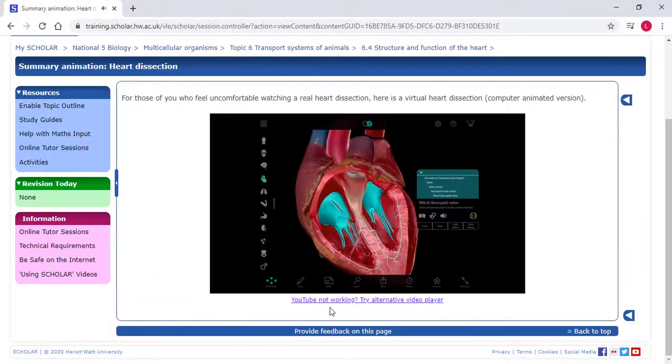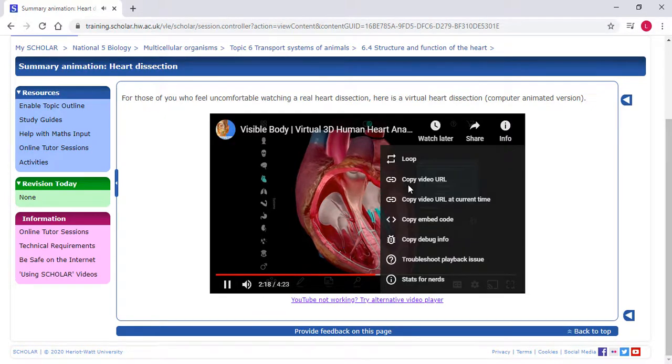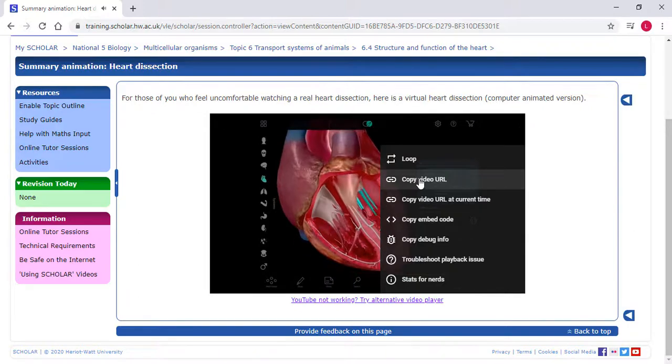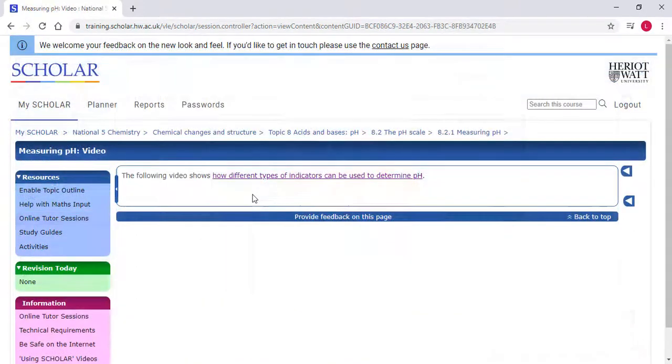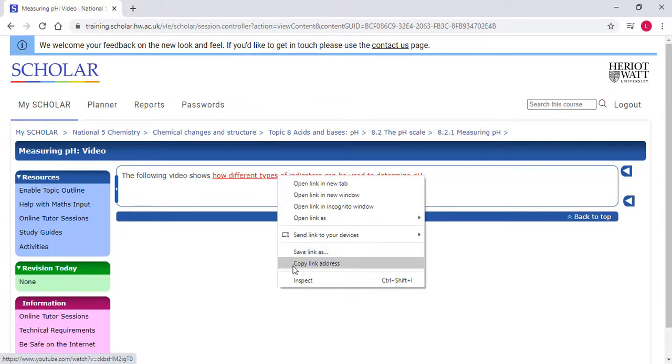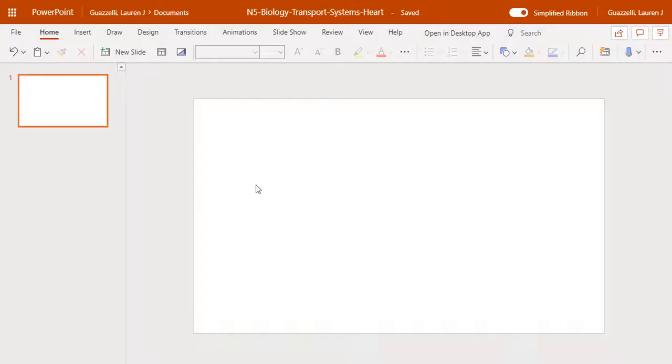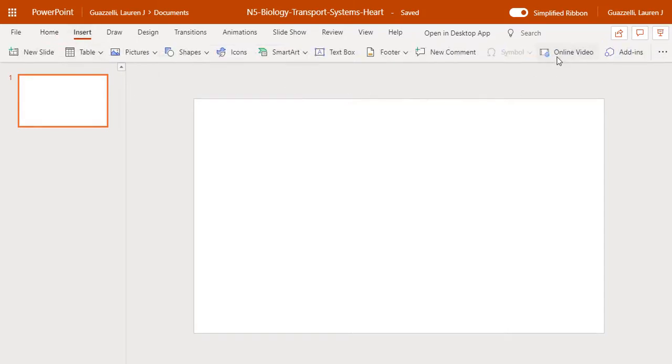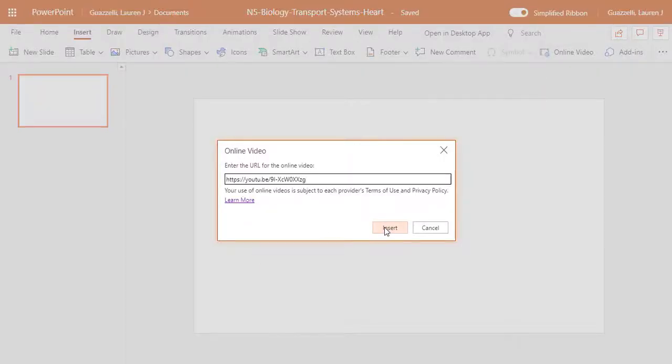Including Scholar-approved YouTube videos in your presentation is simple. First, copy the link from your video by either right-clicking and selecting Copy Video URL or by right-clicking on the link and Copy Link Address. On your PowerPoint slide, select Insert, Online Video and paste the full link to the YouTube video.